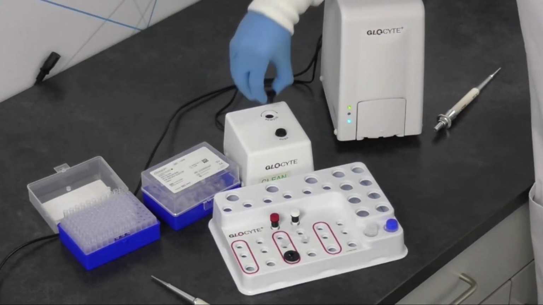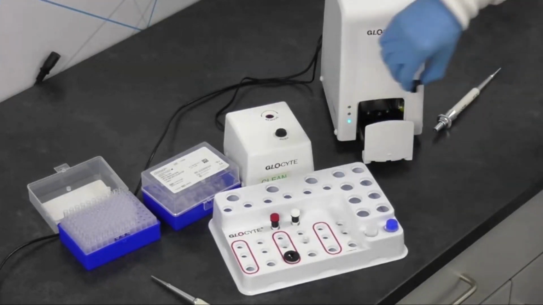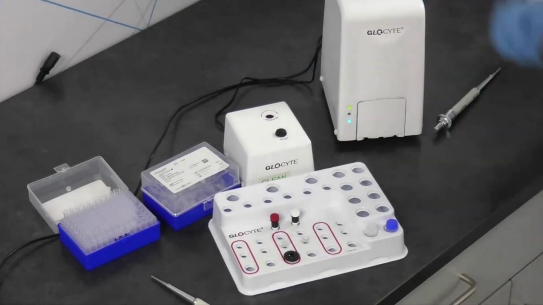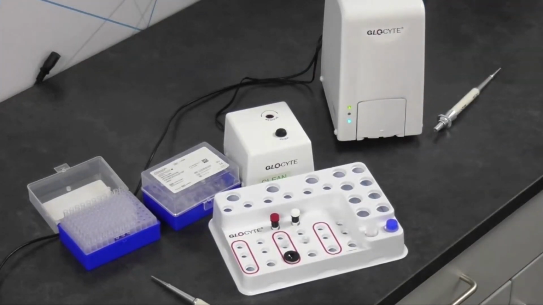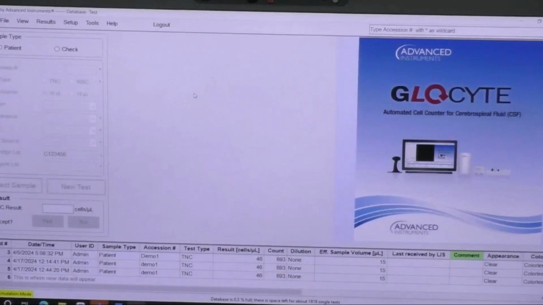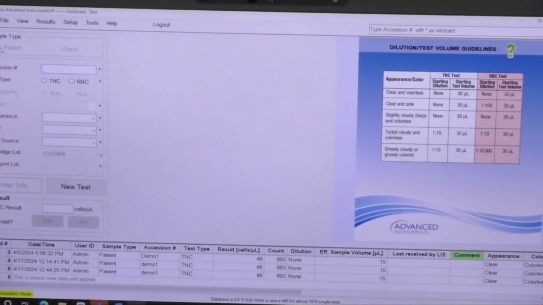We go ahead and remove that. We open up this little drawer on the Glow Sight analyzer, load the cartridge, and close it. And then we come over here, and let's see how tech savvy I can be. We switch screens. All right, look at that. And we add some of our patient information. So here we're going to select patient, and then all of these other boxes pop up for you to input other information.